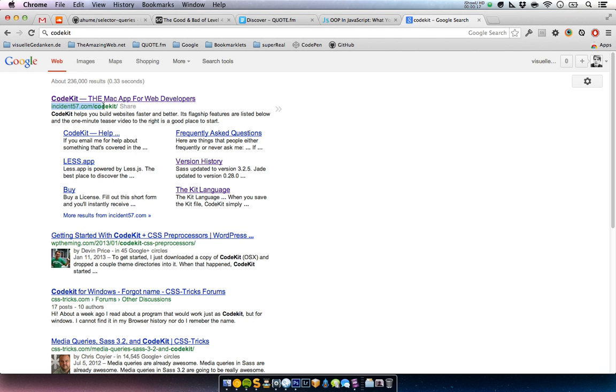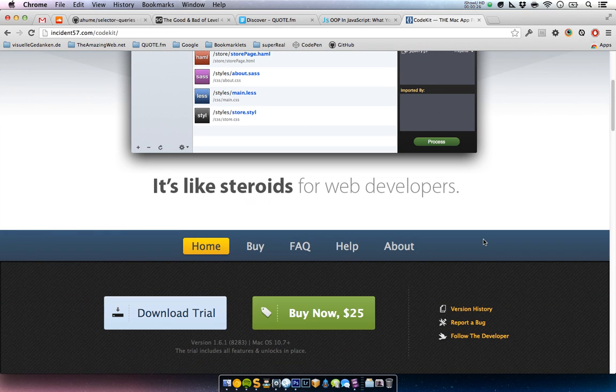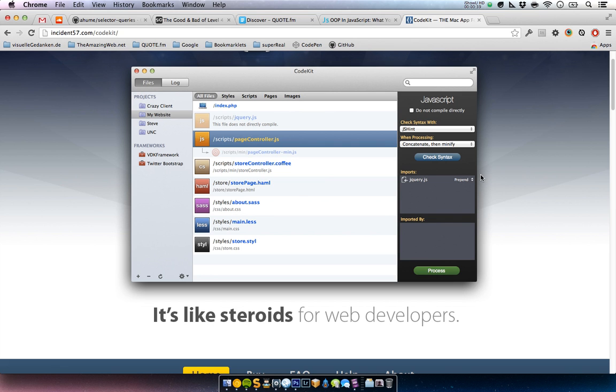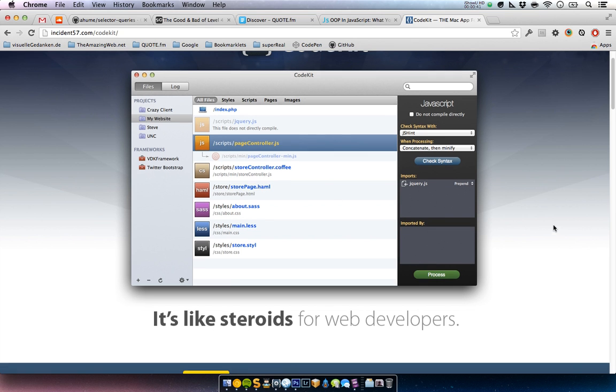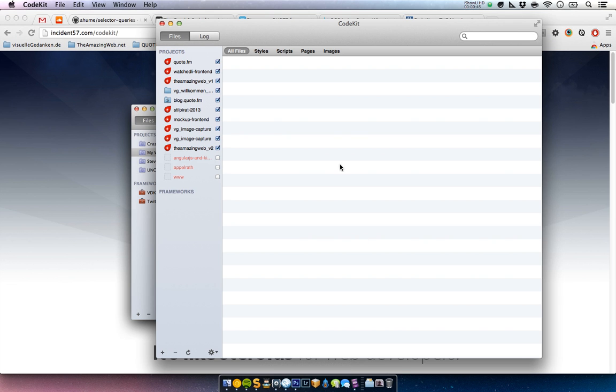The app hasn't got a cool domain, so I just Googled and it's the first result. So you grab CodeKit from here, in case you don't already use it. It's a great app for CSS pre-processing, JavaScript concatenation, and all this stuff. So you install it and you have it here.